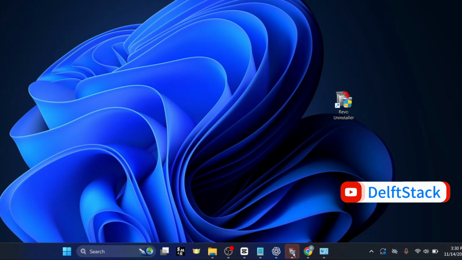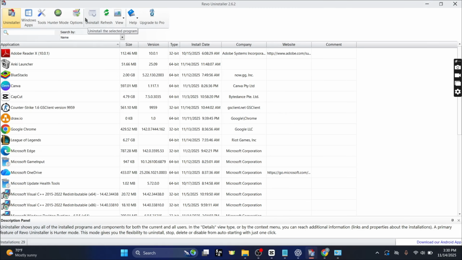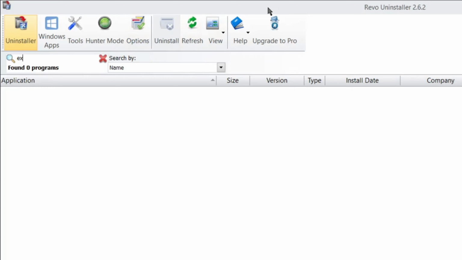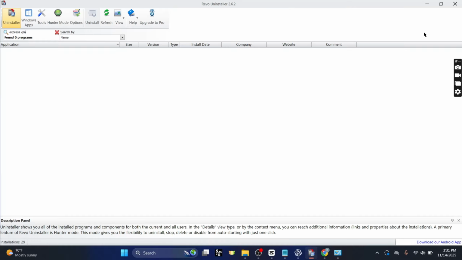Open the Revo Uninstaller and search for ExpressVPN. As you can see, my system has completely deleted ExpressVPN. But if you are having the problem of ExpressVPN running in the background after installation, you can search ExpressVPN and remove all of its remains completely from the Revo Uninstaller. It's pretty simple, and that's it.